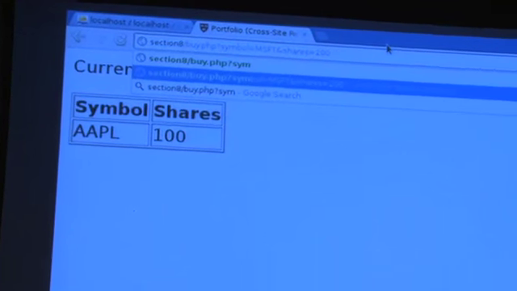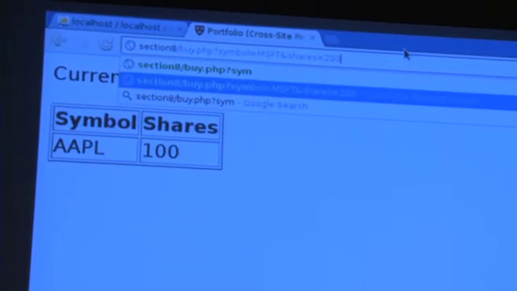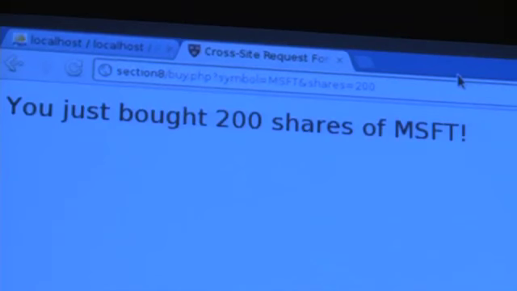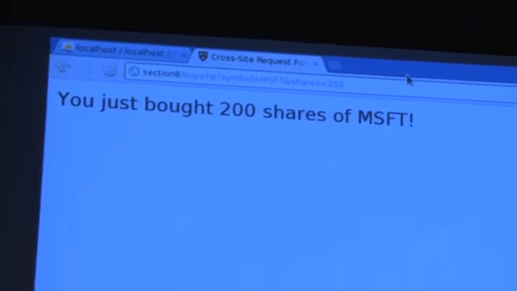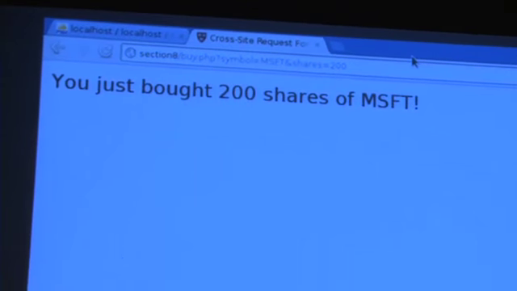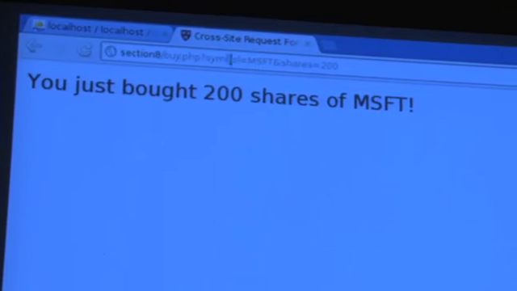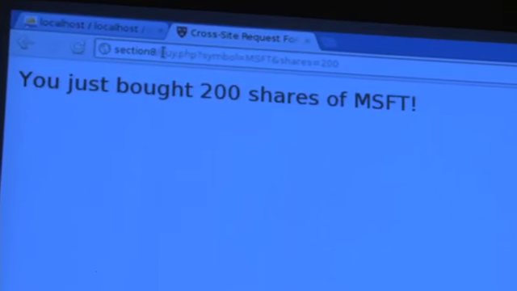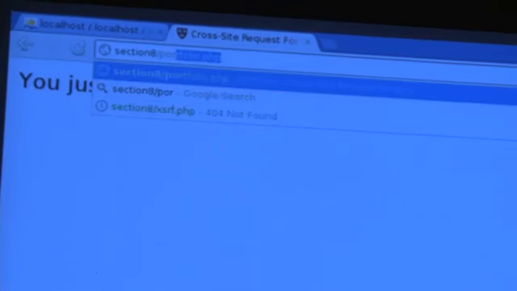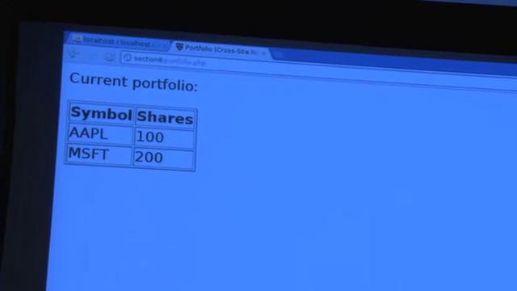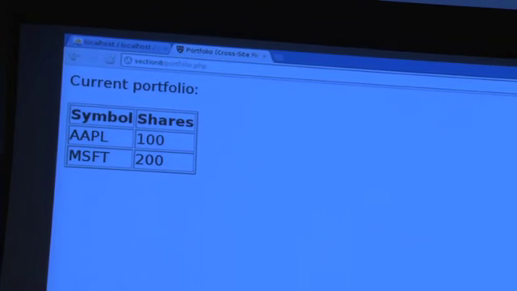there it is. In this case, I'm choosing symbol equals MSFT for Microsoft and shares equals 200. And congratulations, you've just bought 200 shares of Microsoft. We didn't check your balances or anything, so this is great. We get free stock. And if we go back to the portfolio, we'll see those changes reflected. So we now have these 2 stocks. So everything is working well.